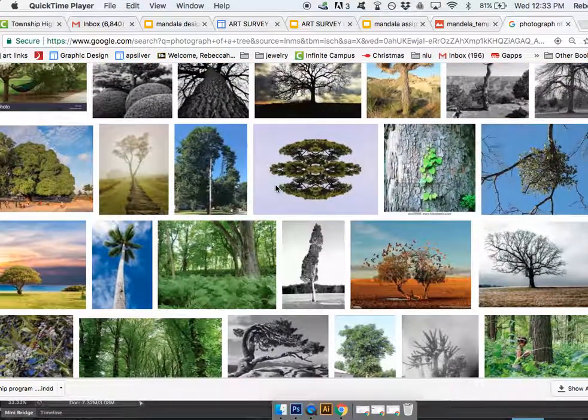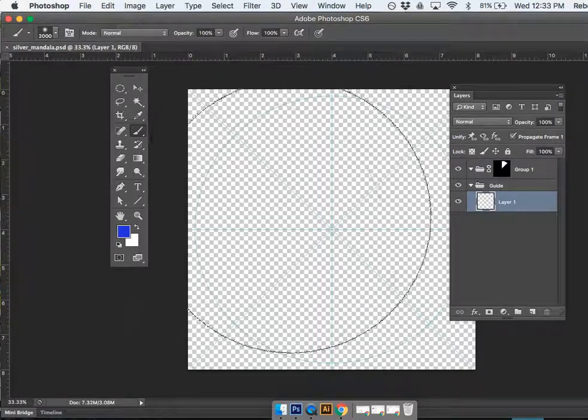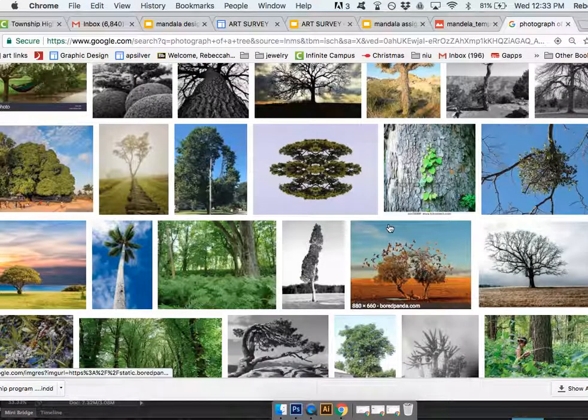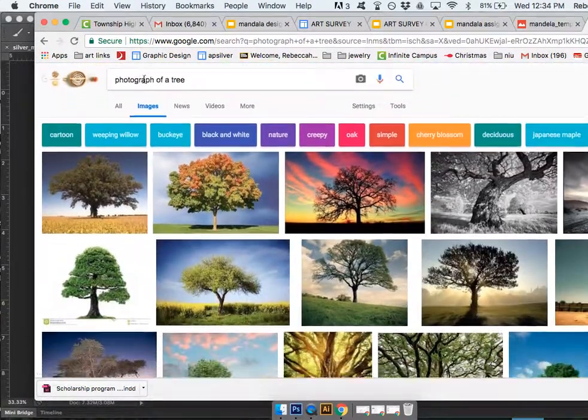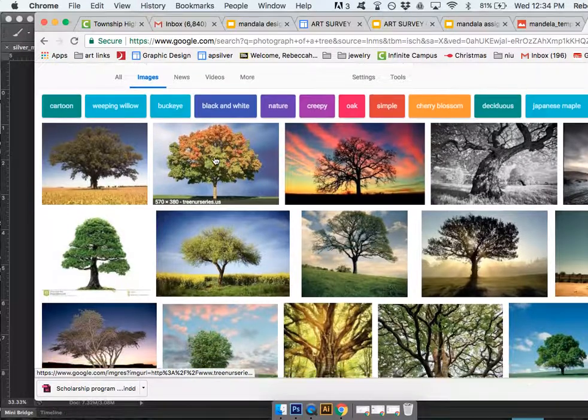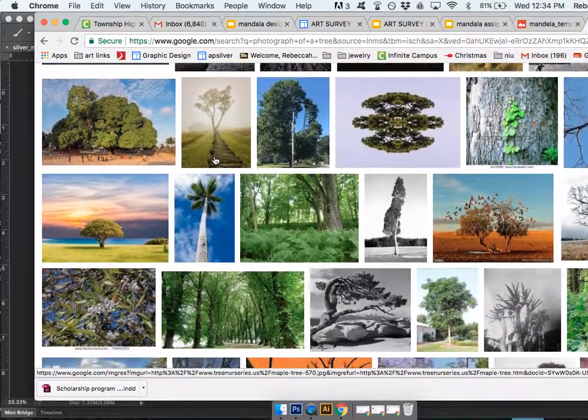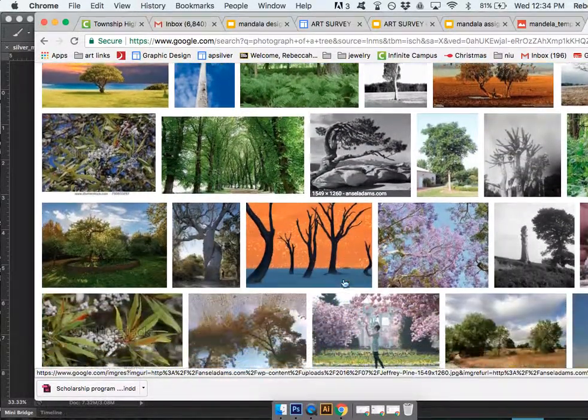So for the next part, once you have the template in Photoshop, you're ready to start manipulating this, but you're going to need an image to do that. So I'm going to go to Google Chrome, and I went ahead and just typed in under search "photograph of a tree." It's really up to you what the subject matter is, as long as it's school appropriate.